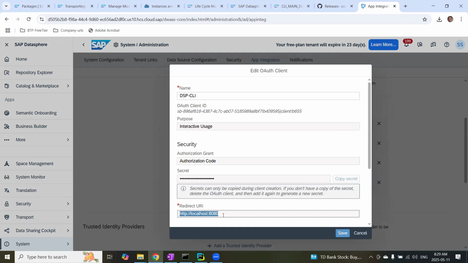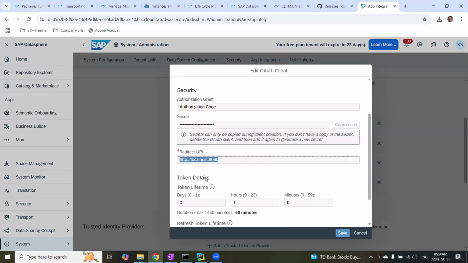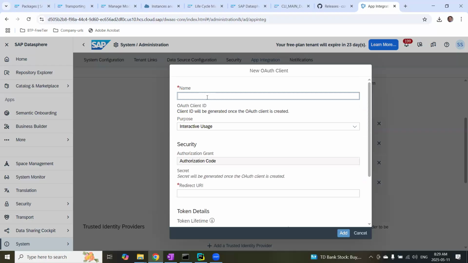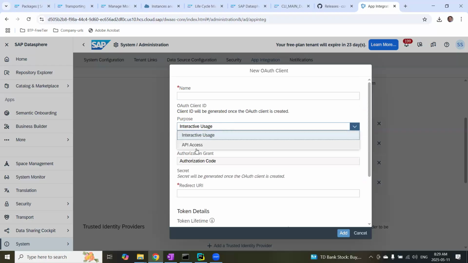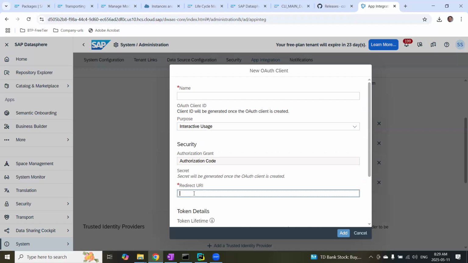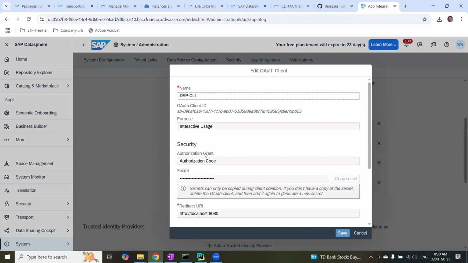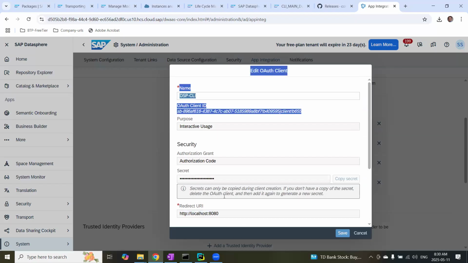So that's why I gave local redirecting to local machine, localhost, and then it's nothing. That's the only thing that you will have to set up. So you can see how it looks. Just give the name, interactive usage, and API access. I'm not using this for API access, as I said. It's going to be interactive usage and then authorization code. Redirect URL will be your localhost 8080. As soon as you finish this one, you get a client ID and secret.